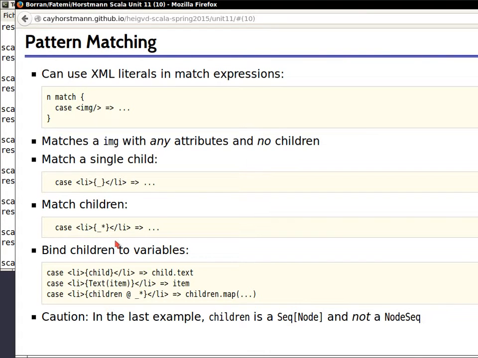So the next thing that's useful is when you have taken some stuff apart and now you want to know what it is that you actually got, you can use pattern matching very nicely. So here I have some node and I want to know what it is. And so I could say, well, maybe I needed to treat images in some special way. So I could say in match case the image here. This matches an image with any attributes and no children. Now an image never has children. It's just something to keep in mind.